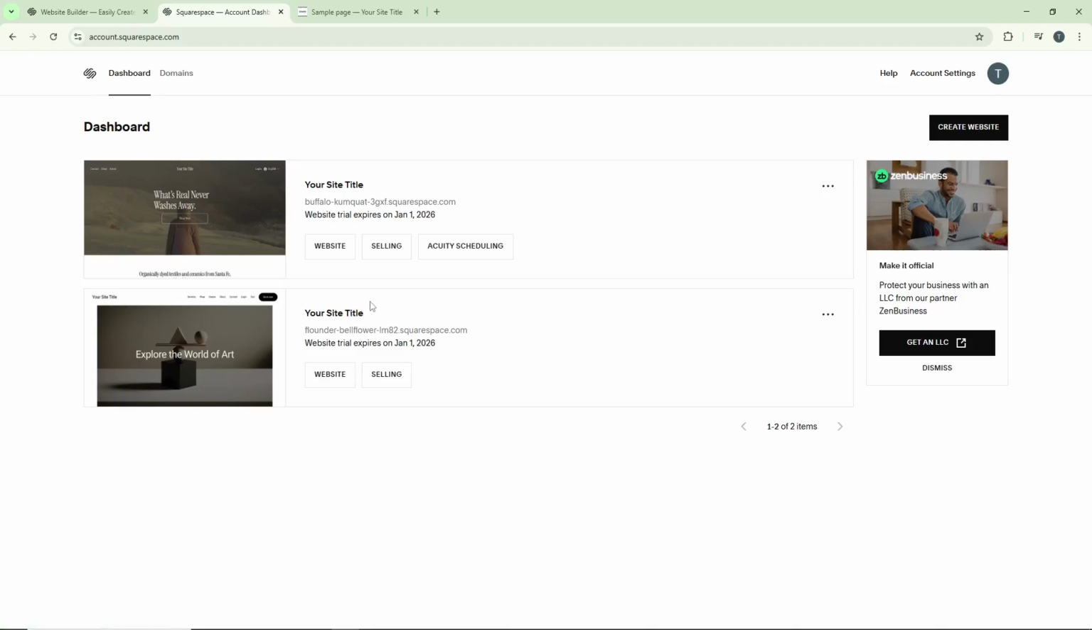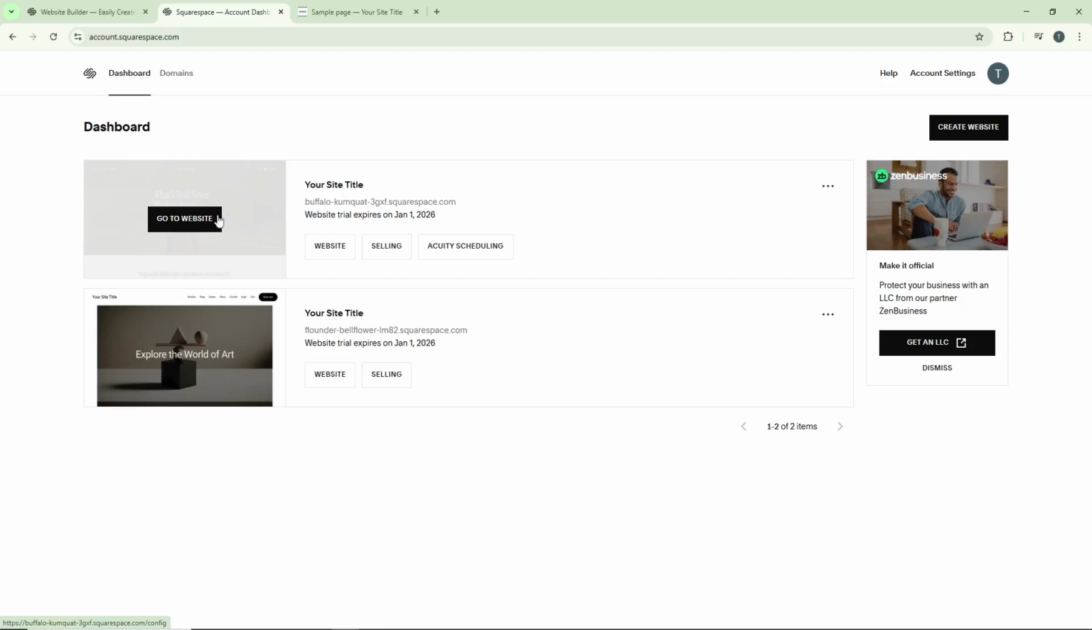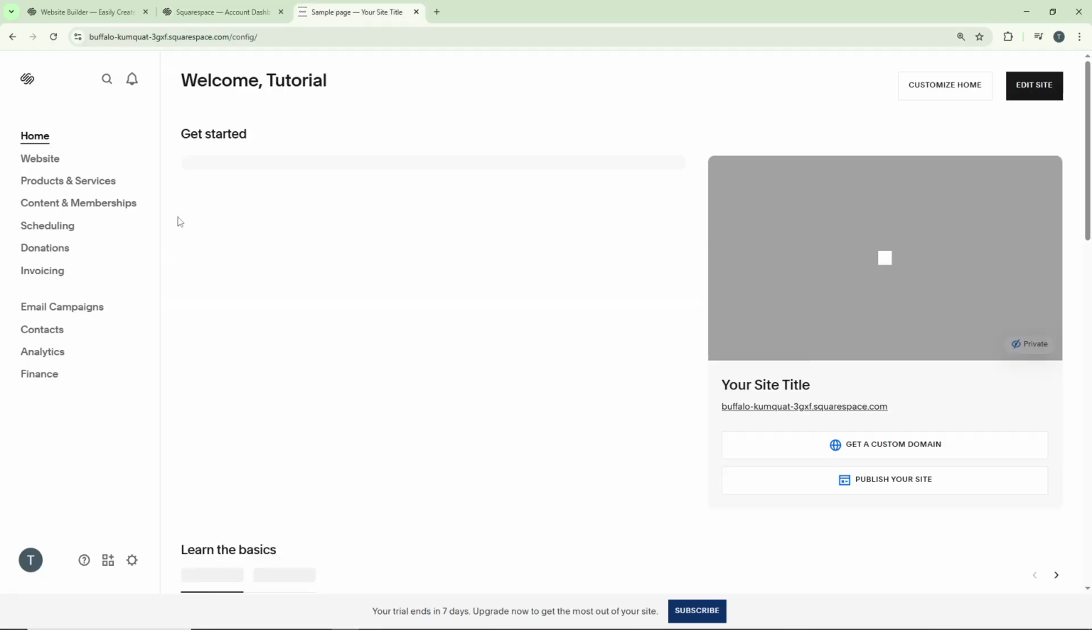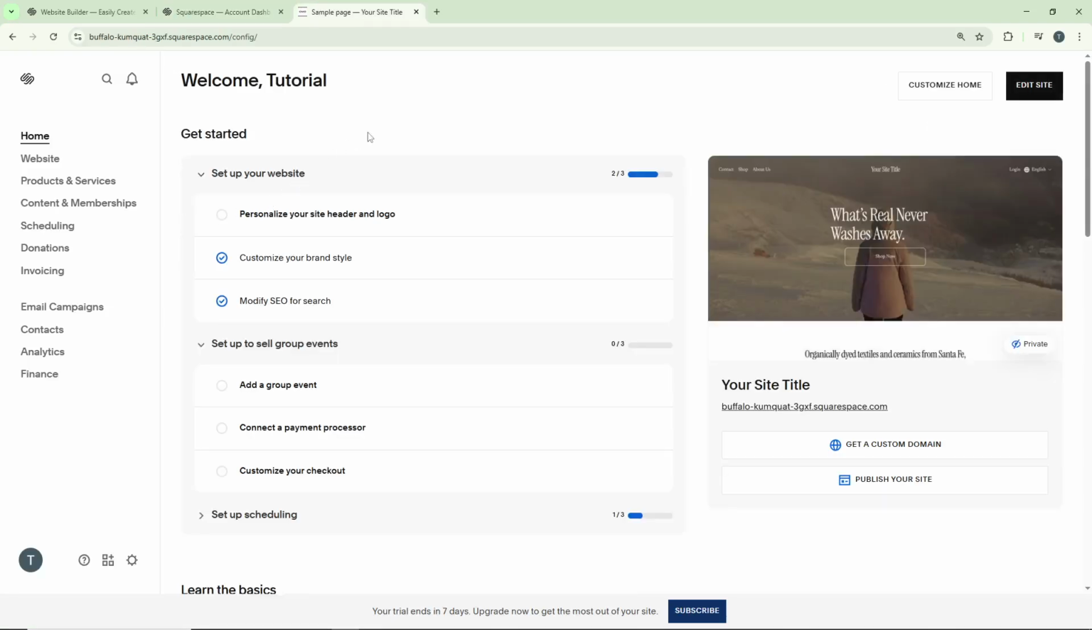Now on the dashboard, simply click on the website where you want to change the button colors. This will open up that specific site's management panel. If you have multiple sites, make sure you're selecting the correct one so you don't accidentally modify the wrong project.